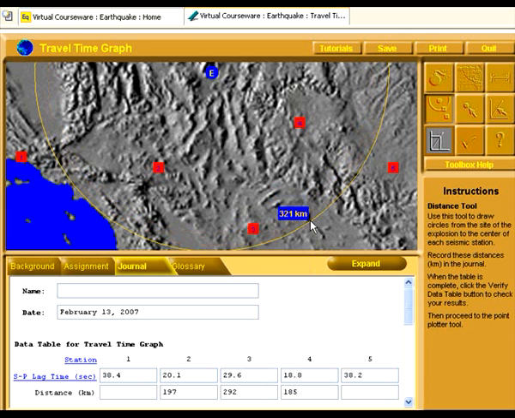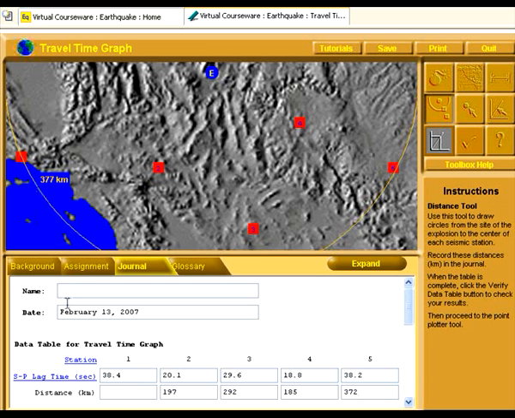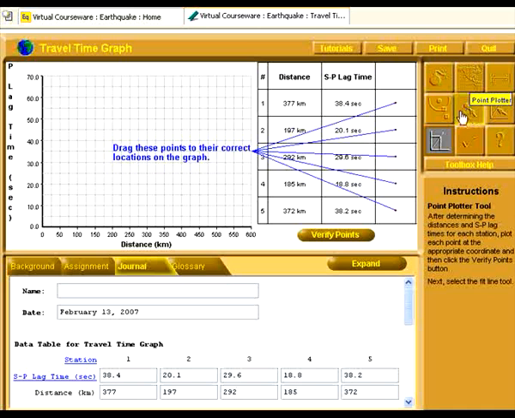And these last two stations are going to be almost the same distance. Station 5 is slightly closer, and we've got 372 kilometers. And finally station number 1, let's say 377 kilometers. Okay, we've done those two things. The next thing we want to do is plot these points on a graph.